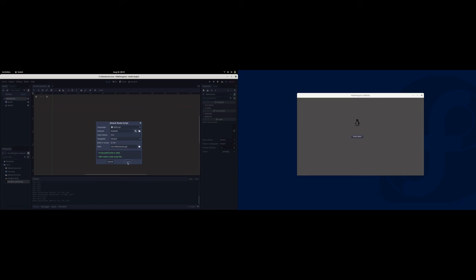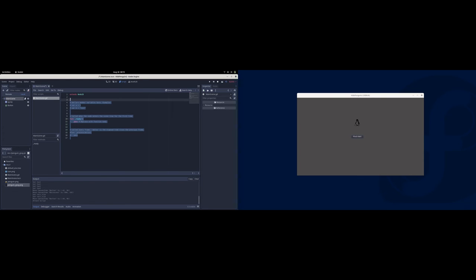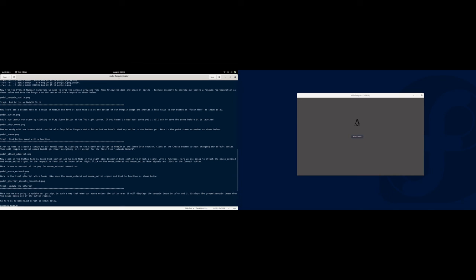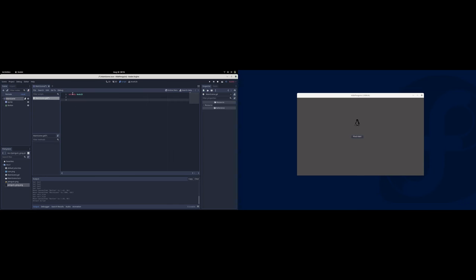Okay, so let us try to create it. It will populate with the default script. Let us remove this one, as it is not required right now. Now we are going to define a functionality in this script and attach it to our button. Whenever we click on the button, it is going to call this functionality and change our sprite texture.